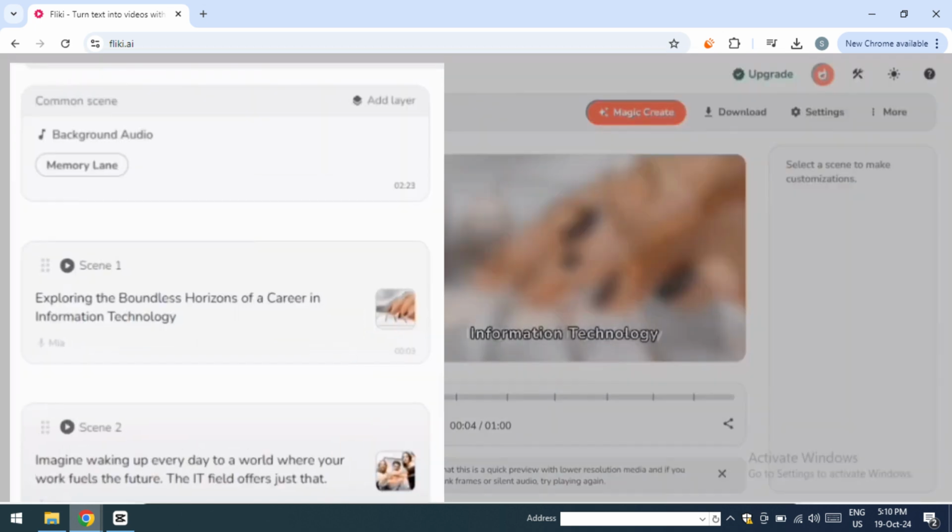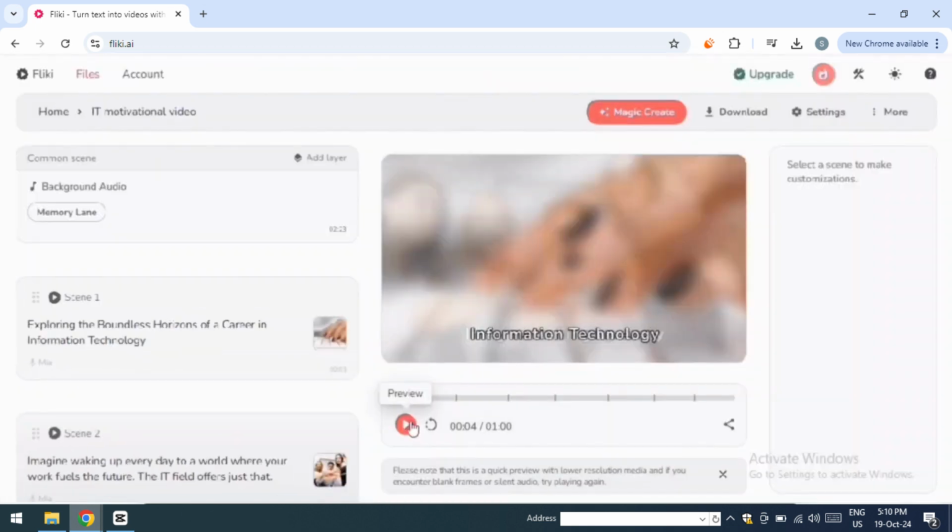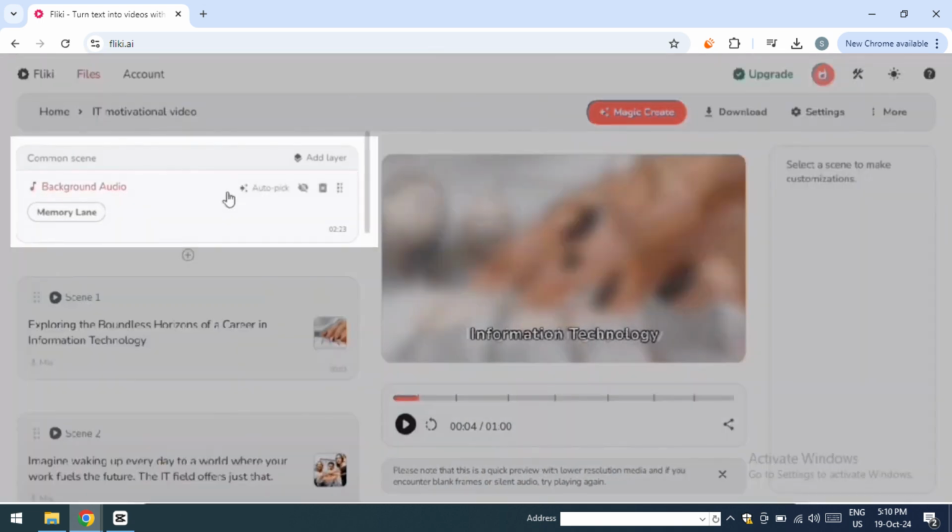This brings us to the editor for video creation. On the left side, you'll see all the scenes and customization options. Let's go over these features one by one. First, we have the background audio. The Auto Pick option automatically selects the audio that will sync with your video.